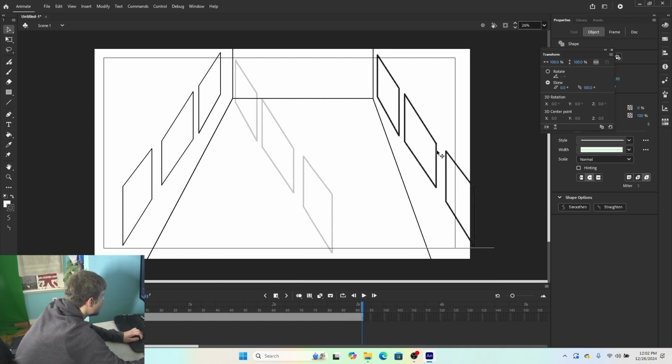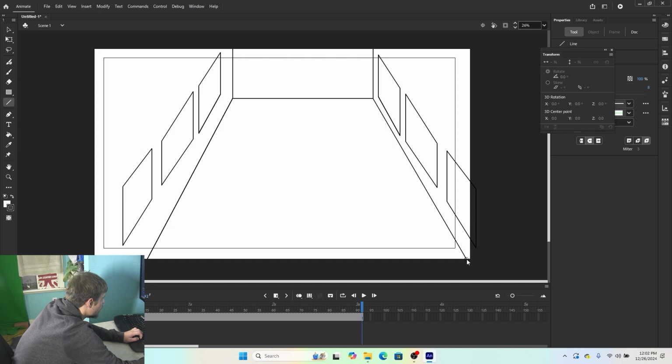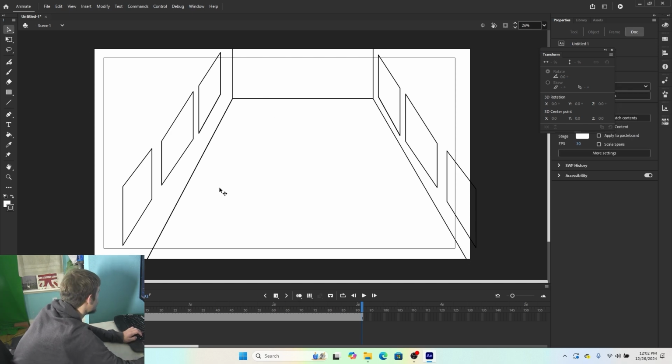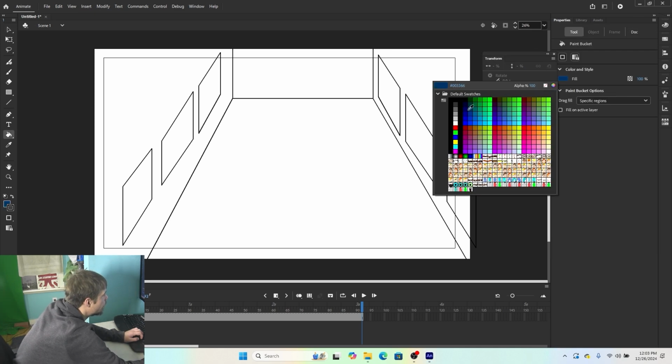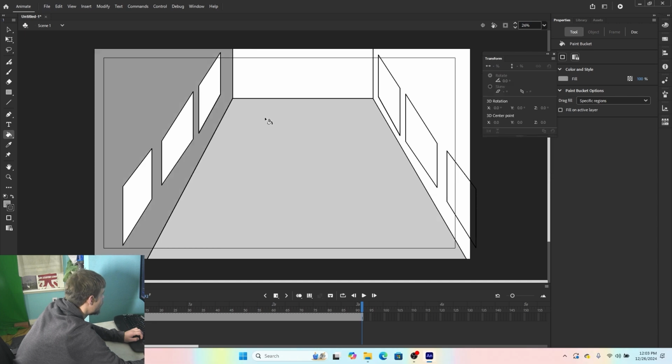I can just do that. There we go, I'm gonna do it like that. That's looking okay. It's not really perfect right now. It's gonna look better, I think. Oh, I'm gonna go color this. I'm gonna fill it in with gray. Maybe like a darker wall.